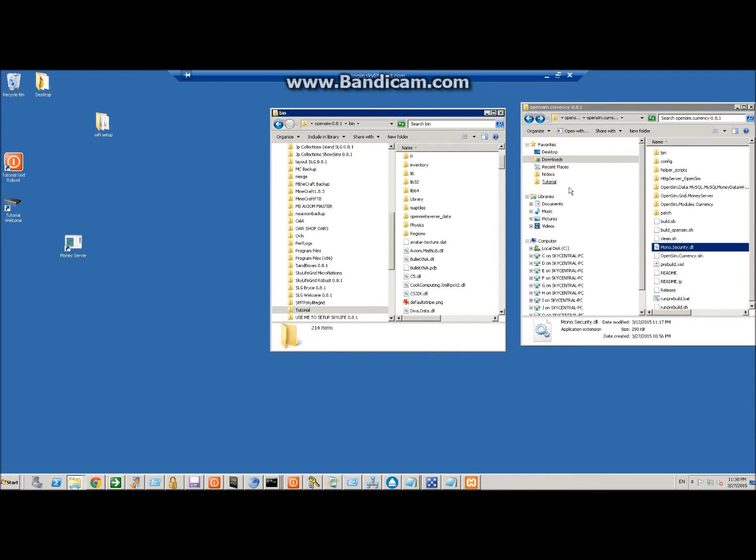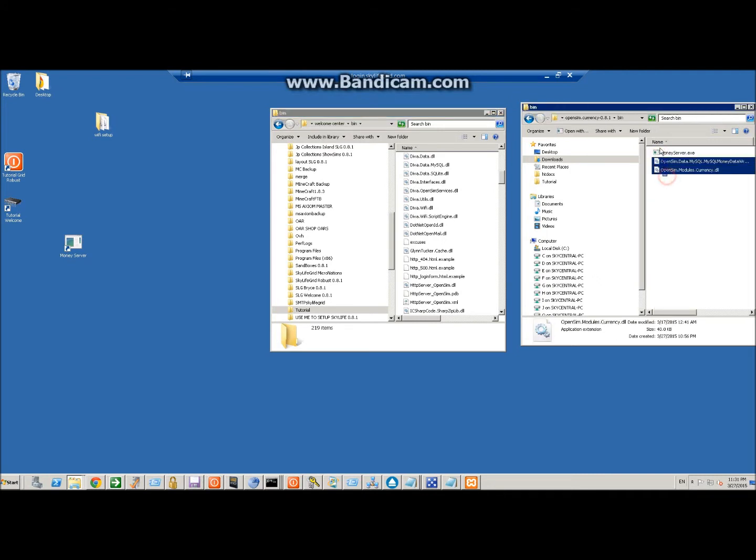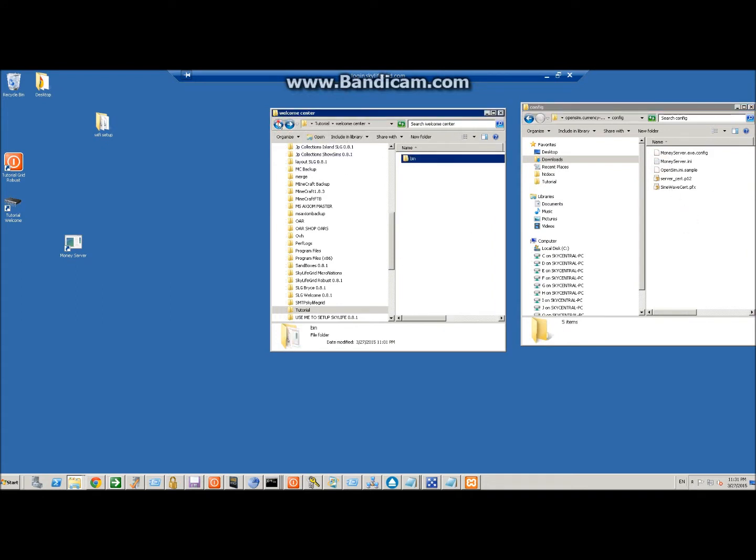So once you have all those in, the next step is to do the Welcome Center or the region simulator. So go under bin, copy mono security in there as well, and go under the bin, copy the in there as well, and under configuration, copy those in there as well. Okay. Once you've got all those done, we're going to install the certificates.